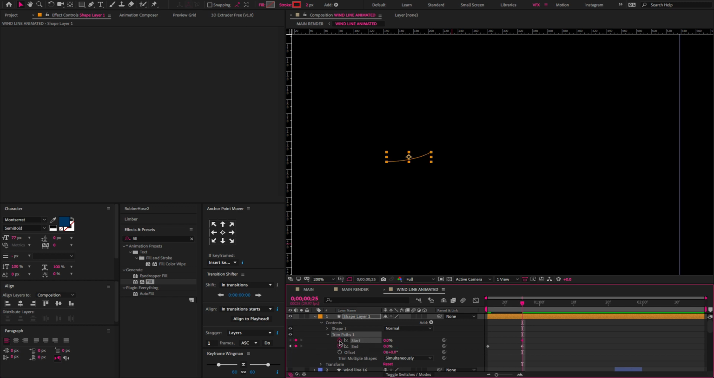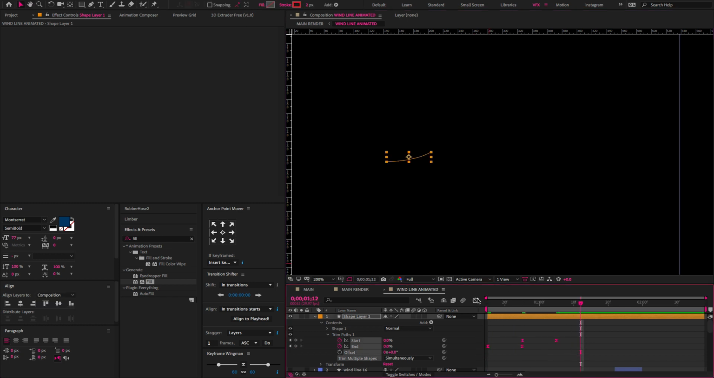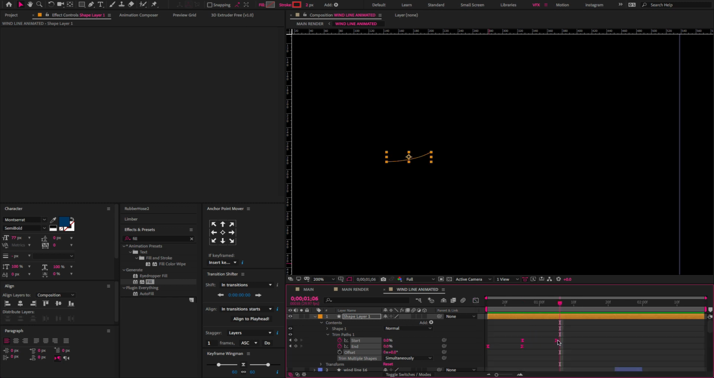Again, create a keyframe on Start. Set the start amount to 100. Go forward 10 frames and change the start amount to 0. Now select all keyframes, press F9 for Easy Ease, and change the graph value to something like this. Hold the Alt button and adjust the duration to 10 seconds.